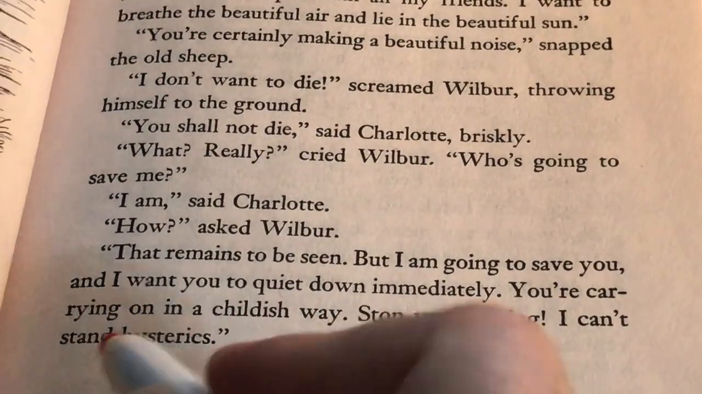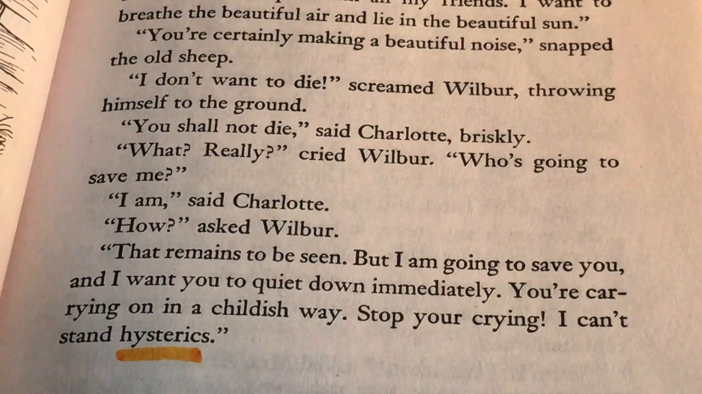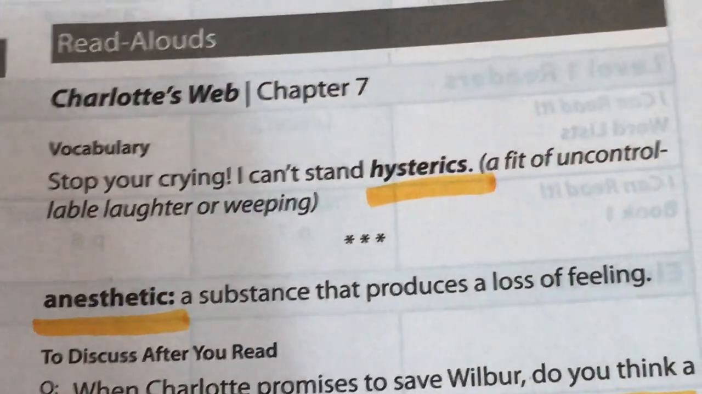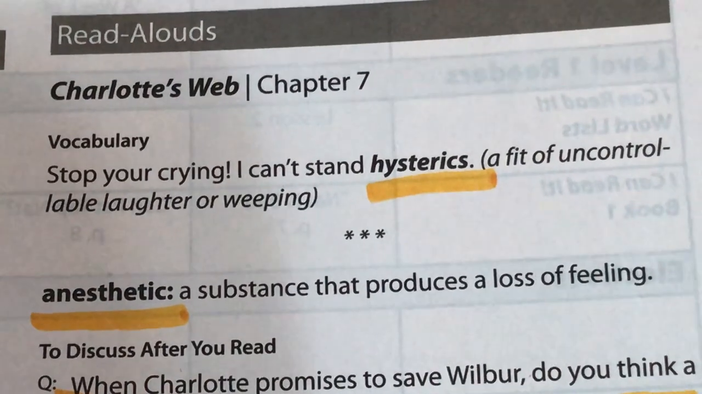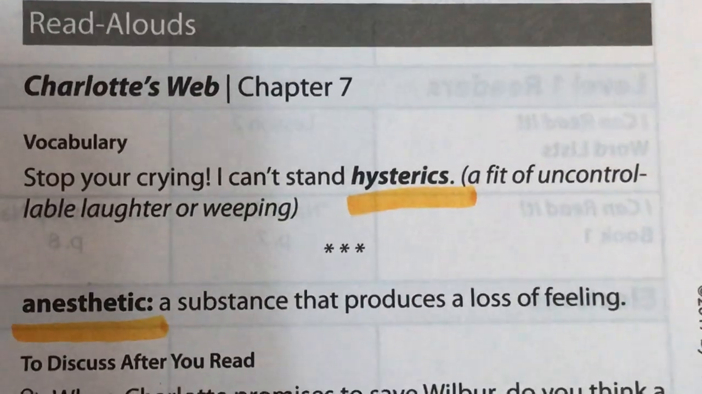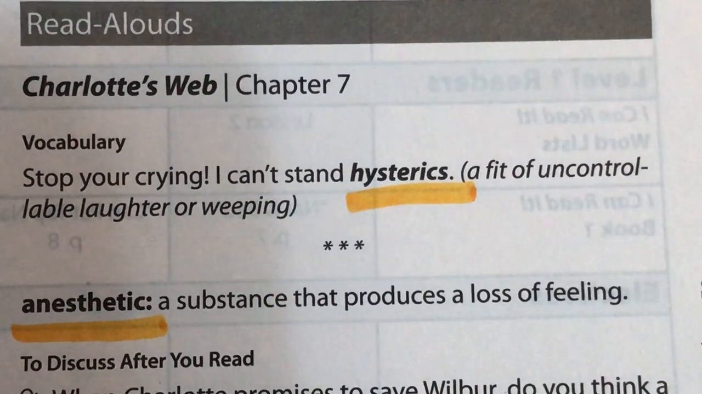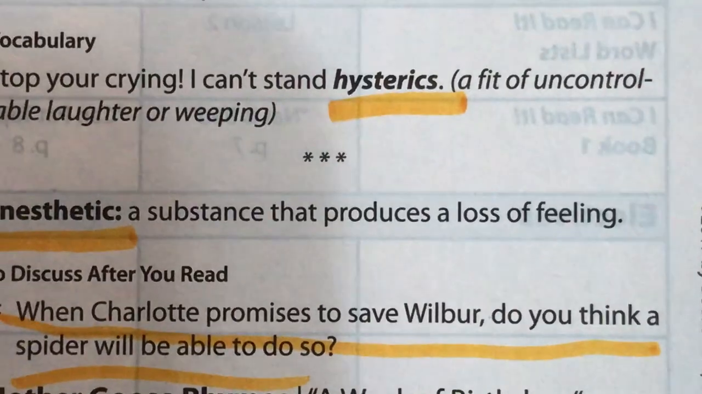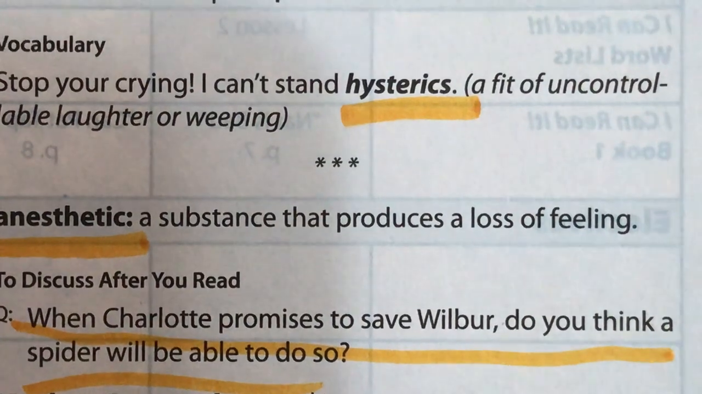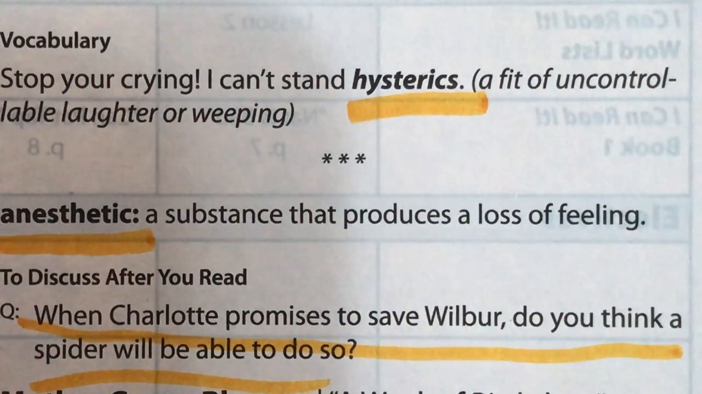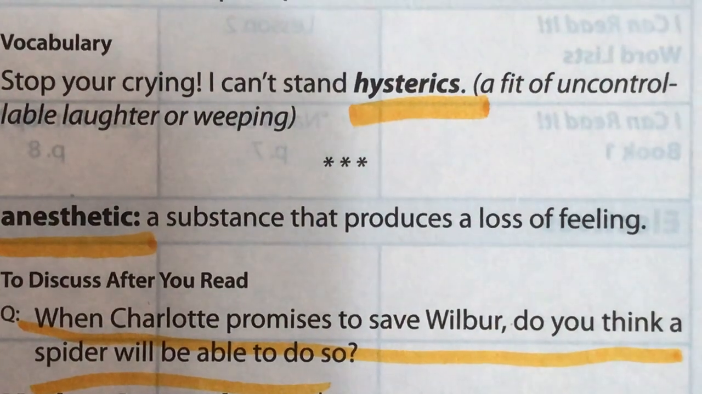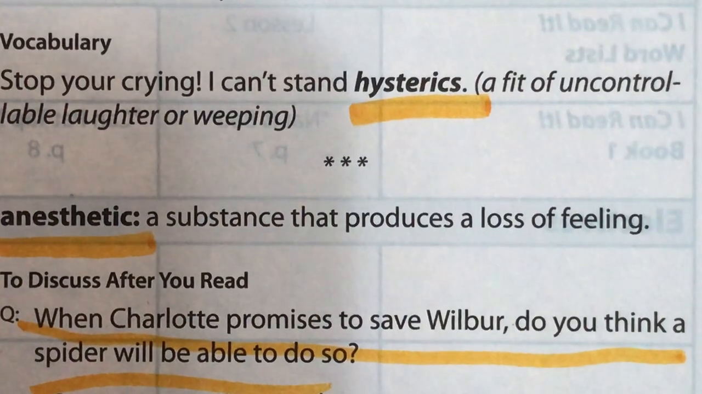Did you hear the word hysterics? Hysterics is an uncontrollable fit of laughter or weeping. Certainly weeping and unhappiness in this case. Also, when Charlotte promises to save Wilbur, as we just heard, do you, the reader, think that a spider will be able to save Wilbur?